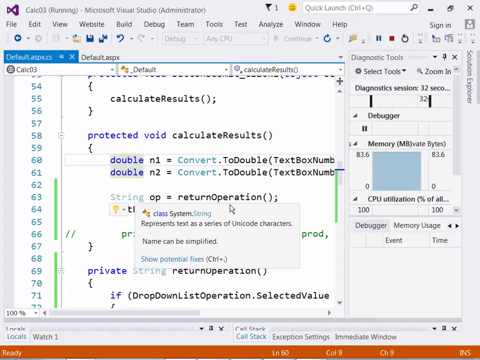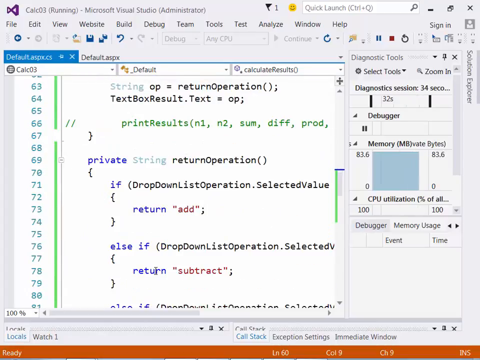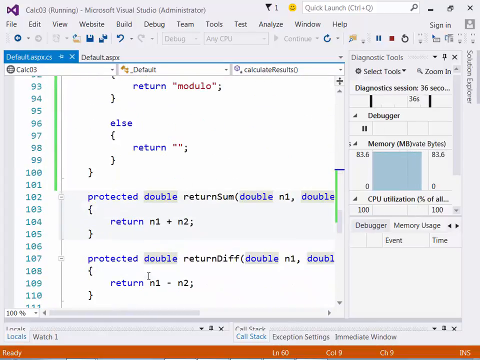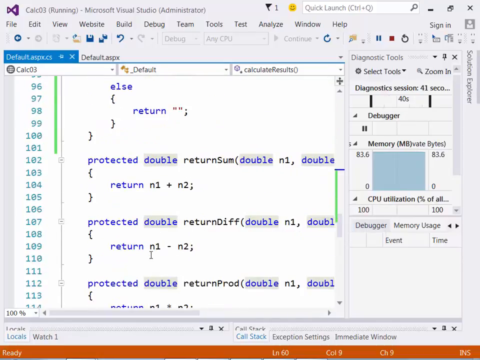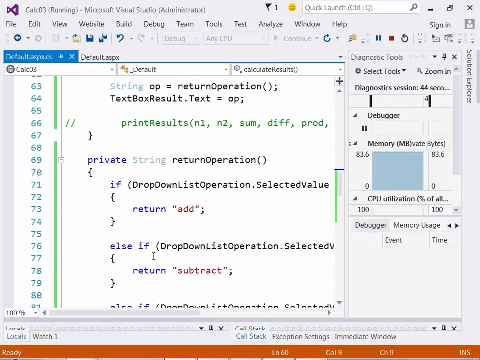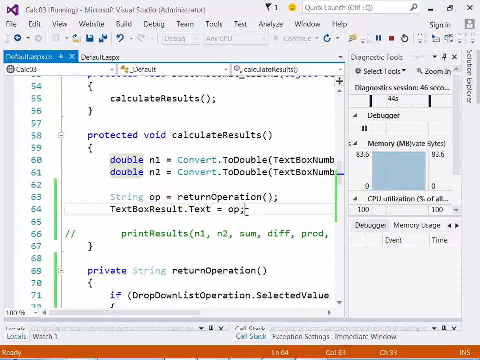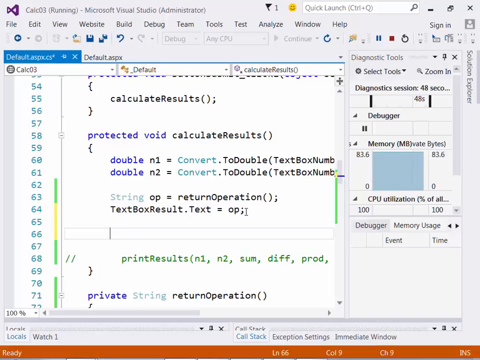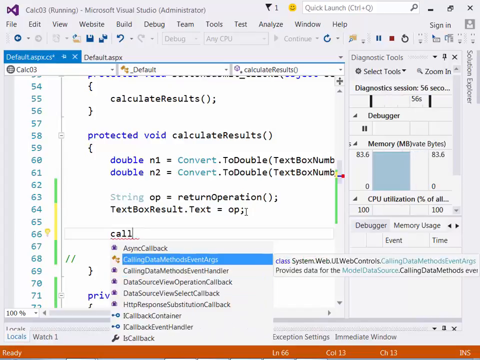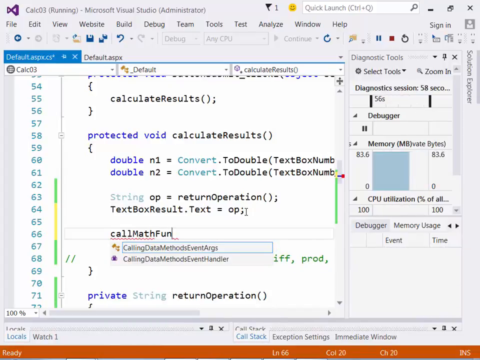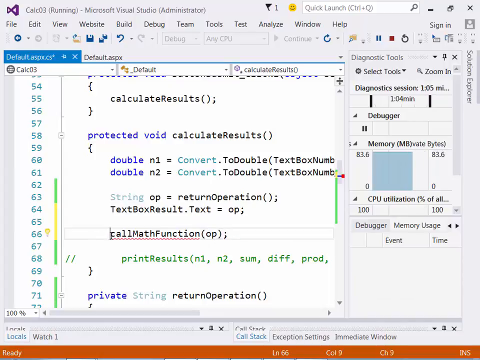But I don't know yet which operation I want to call. Do I want to call return sum, return diff, return prod, return quote, or return mod? Which one do I want to call? I don't know. So I'm going to write another routine that's going to do that. I'm going to call a function or a method that we're going to write called call math function. And it'll need to know that operation.